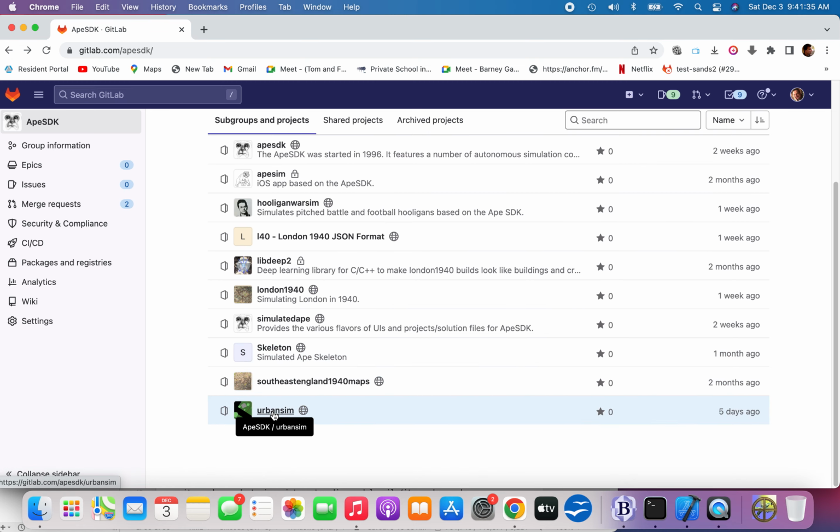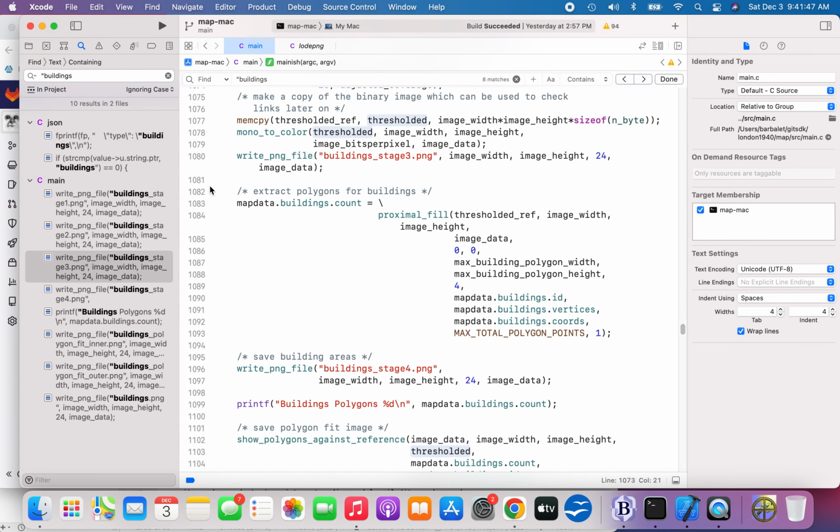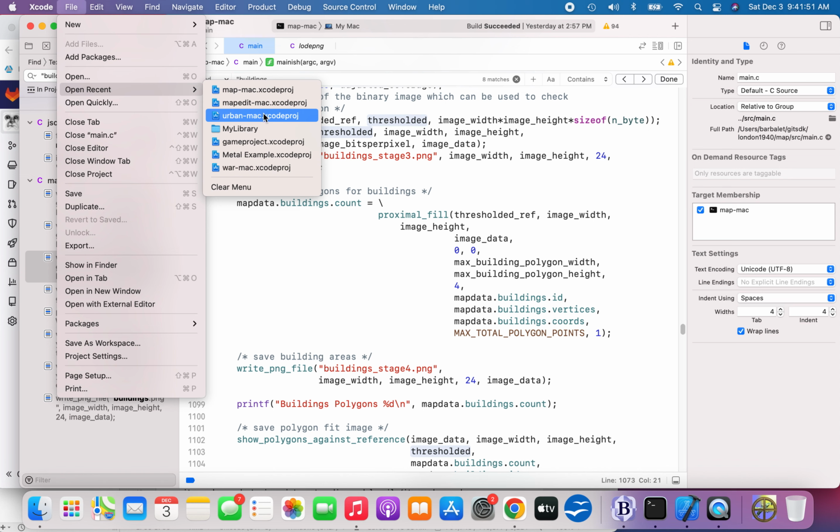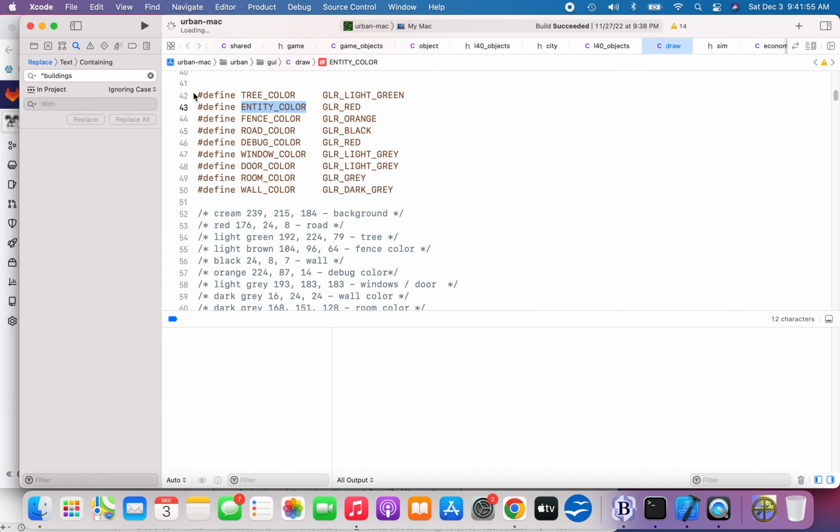The urban simulation, as it is currently, outputs its own format. So the aim is to get that output format on London1940 and then take an input format which will then convert back to the urban sim. I should probably run the urban simulation here. Recent projects. UrbanSim, just so you get a sense of what it is. I returned it back to the original coloring too.